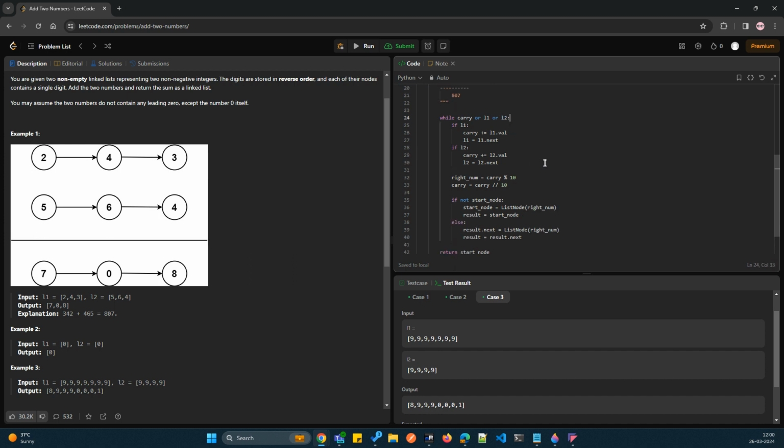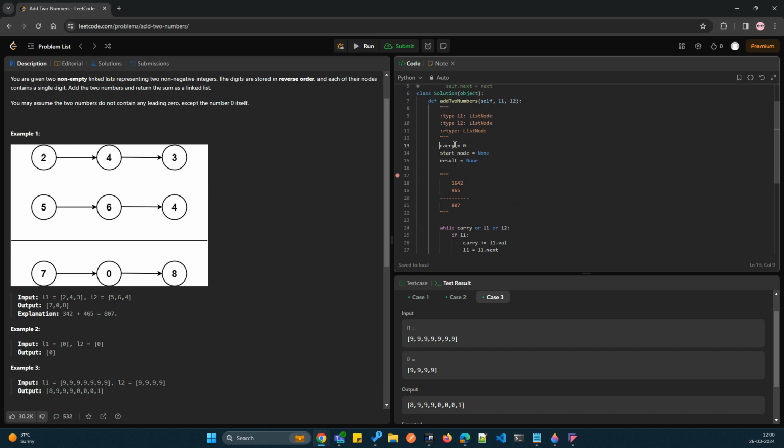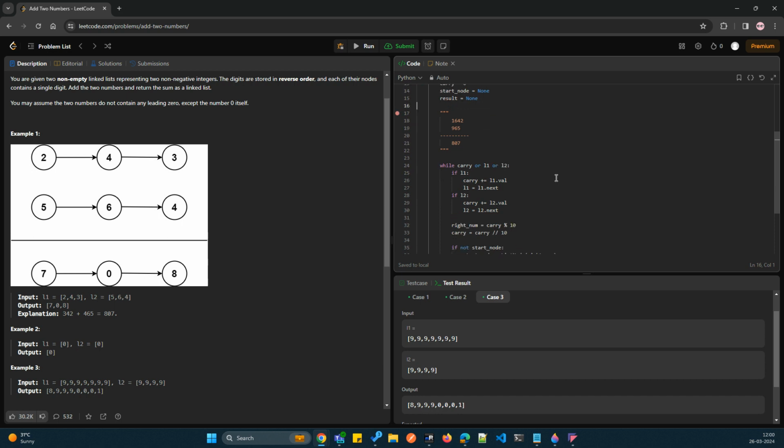Okay, so now coming to this logic, we'll be checking for L1 first, and initially carry will be 0, right? We have declared it as 0. You know what the start node is and what the result node is. I've just kept it as none for now. Initially, when we start, carry will be 0.